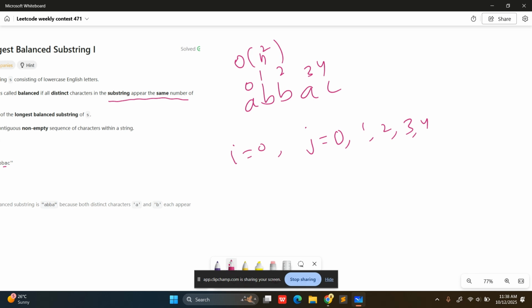We are looping j from 0 to the last. It means that we covered this A, B, B, A, C, right? Let me process it clearly. When i is equal to 0, j is going from 0, 1, 2, 3. Each time I will be maintaining the frequency of each character, for the 26 characters. I can use a map or a frequency array, right? When my j is equal to 0, A is here, so the frequency of A is 1. I move my j here, the frequency of B is 1.